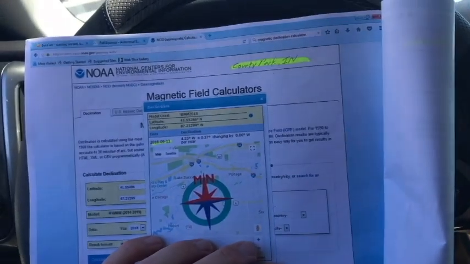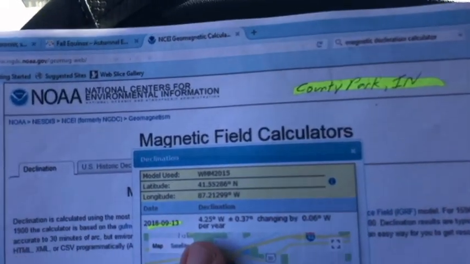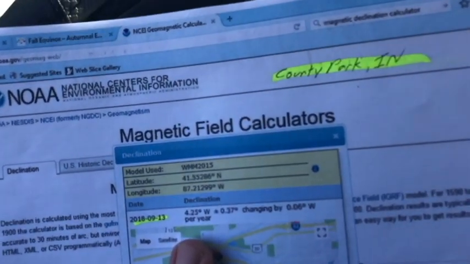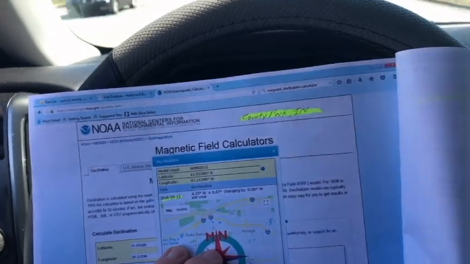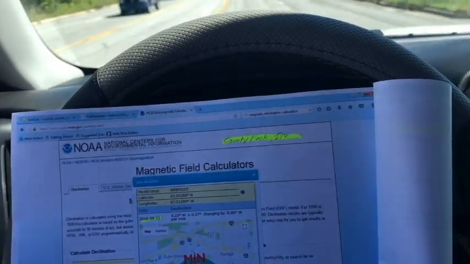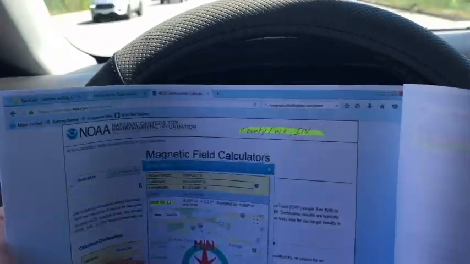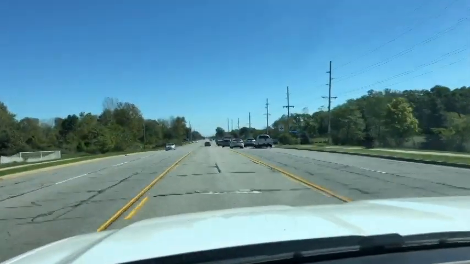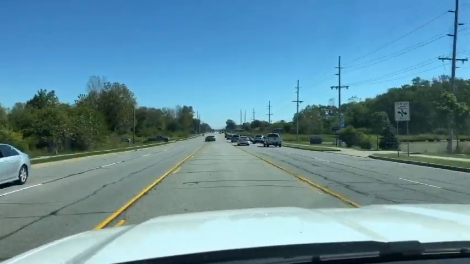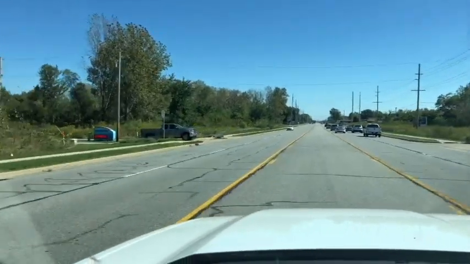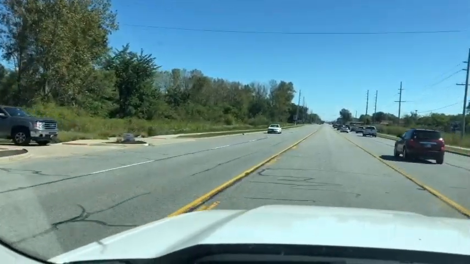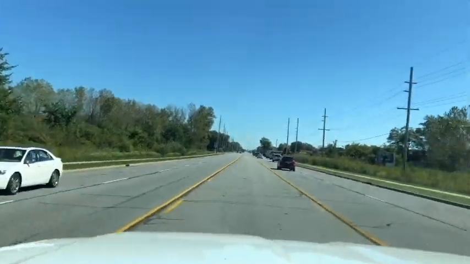I forgot to mention for county park, I did give magnetic declination. I printed this out on the 13th of September as well. We have 4.25 degrees. My Brunton set it for close enough. Like I said, my Brunton's only accurate about half a degree anyway, so I don't need to change it yet. And I'm coming up on the county park. Oh, it's called Countryside Park, but it is a county park. That's why I keep calling it that.